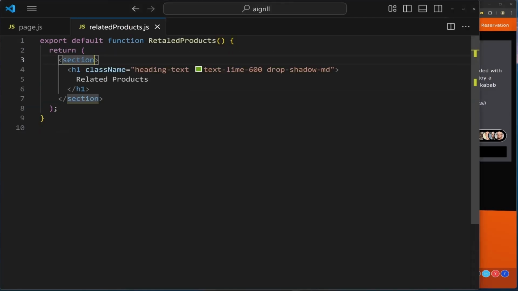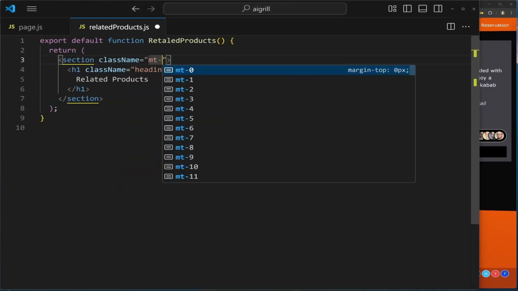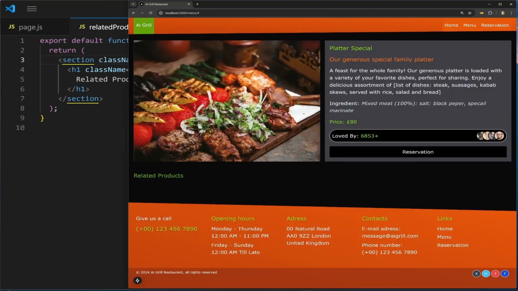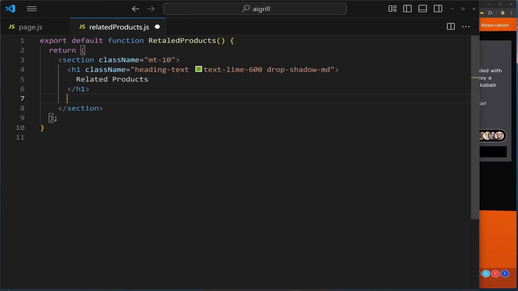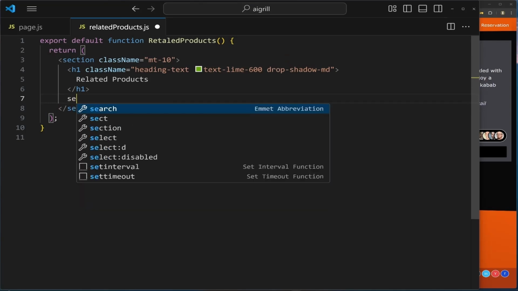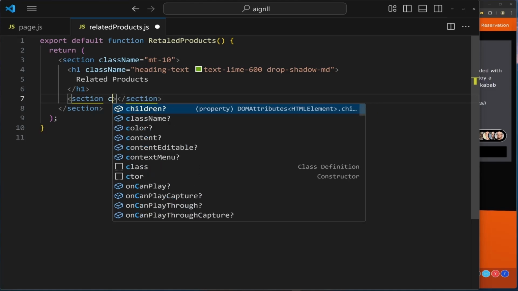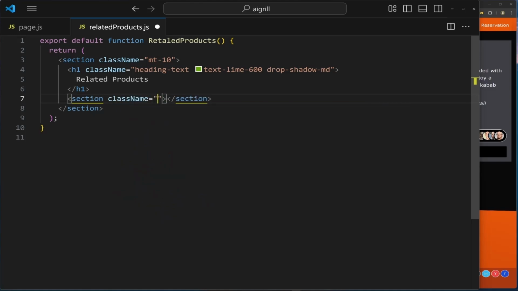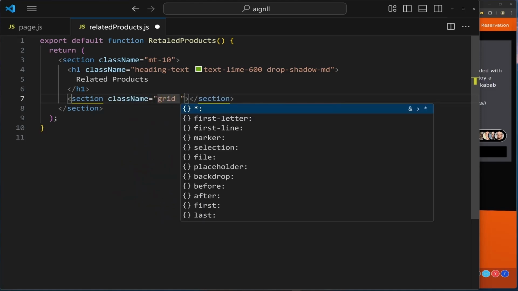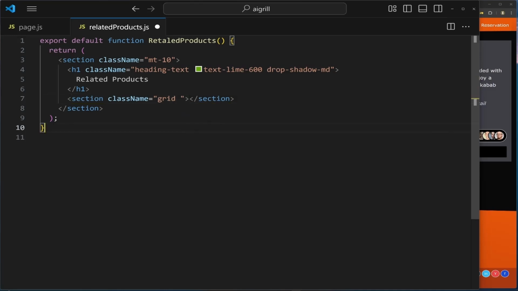I want to give here some margin top to move the product down. Okay, and now we can show our products in section, and we can make them grid as always. The reason I'm not using any grid with the columns is when I scale my screen, I want the grid to adjust by itself. We already have that functionality.